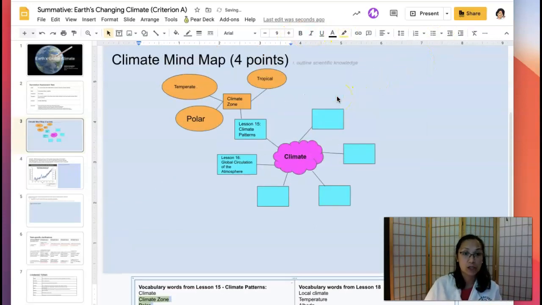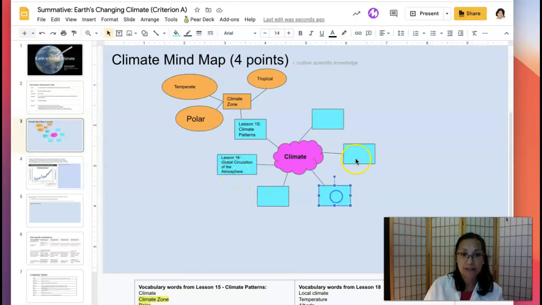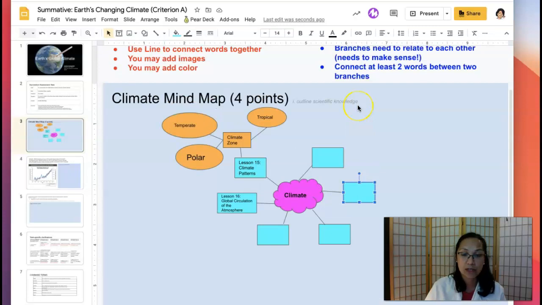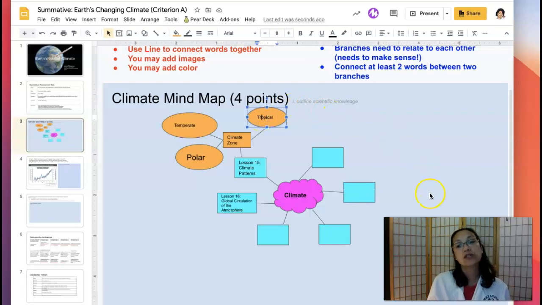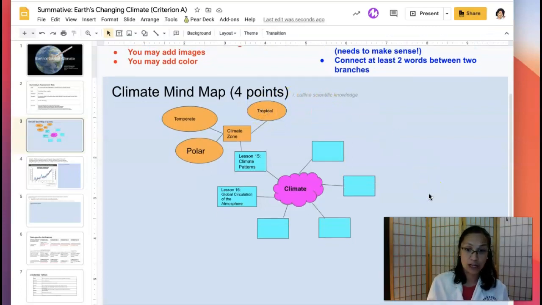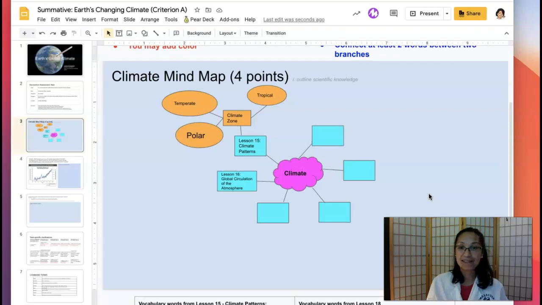So now what you're going to do is you're going to do it again for each and every lesson. And then the last thing you need to do is make sure that you cross branch between a word from one lesson to the other, and make sure that they're connected and you understand. All right, so that's slide 3.